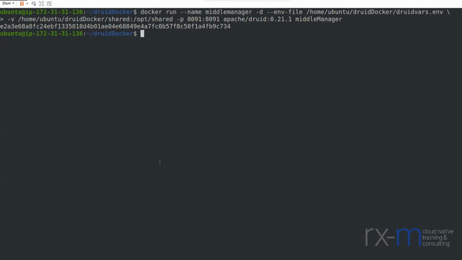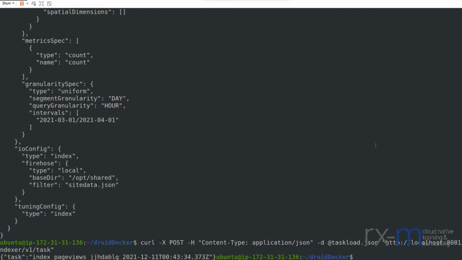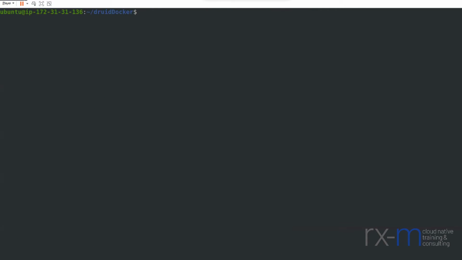Now that I have a middle manager process running, I can actually load data into my cluster at this point, even though I don't have all of it up and running. To load data into the cluster, I first have to submit a task specification to my coordinator. I'll do this by providing a JSON file that describes where Druid needs to retrieve my data and how events produced from those data should look like. This file is called an ingestion spec.